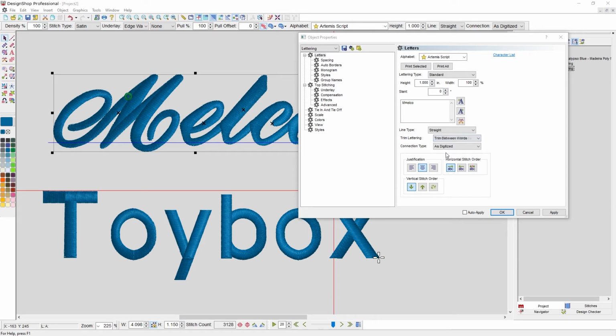Trim between words is the default. I think that's a pretty good one most of the time. If you're dealing with small letters, you want them to be connected.